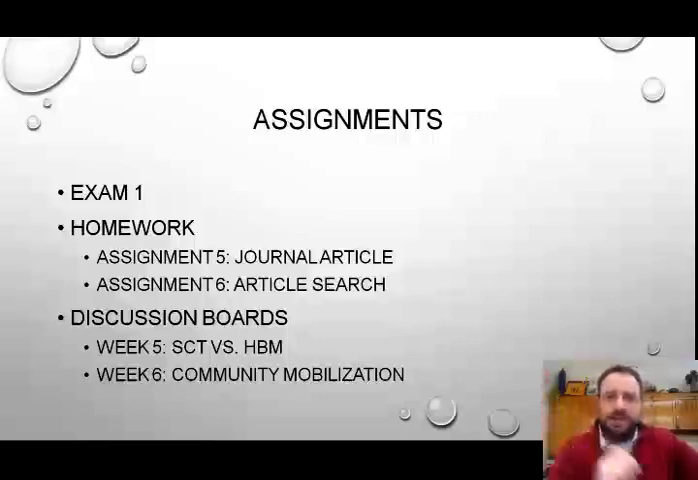And then assignment 6 is looking up 3 articles. You're not actually going to write an article, but you're going to research 3 journal articles that you could use to write a paper. Then on the discussion boards, week 5, you're going to discuss the advantages of social cognitive theory between health behavior model, kind of compare, contrast, see what do you like better. And then the last one is when community mobilization, which again we'll talk about on the next presentation, when maybe that's the best way to go as far as organizing.